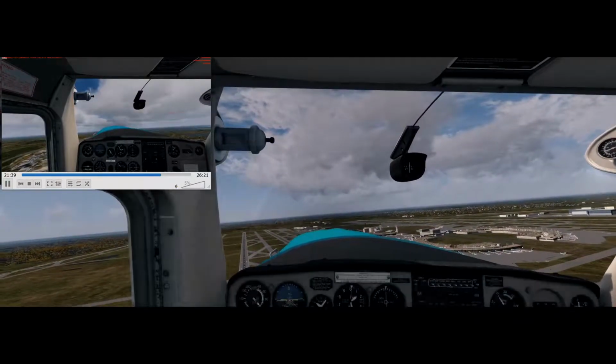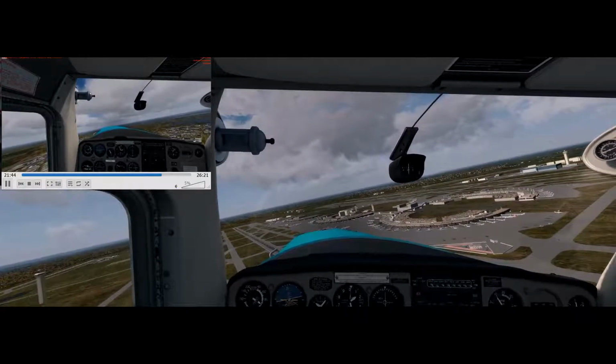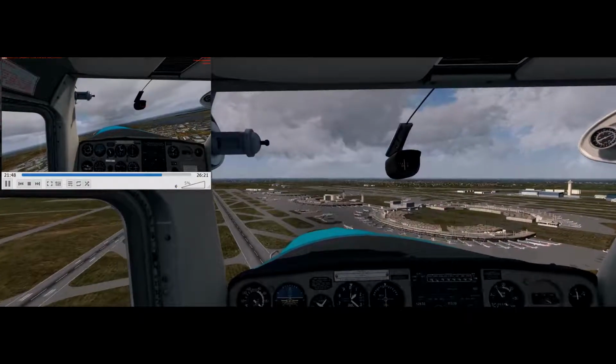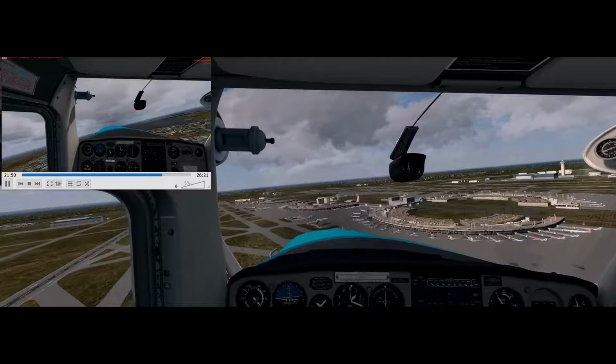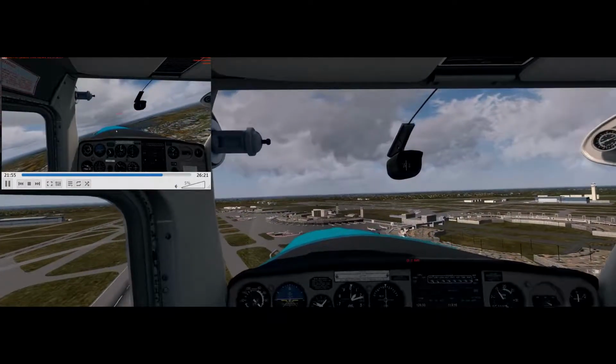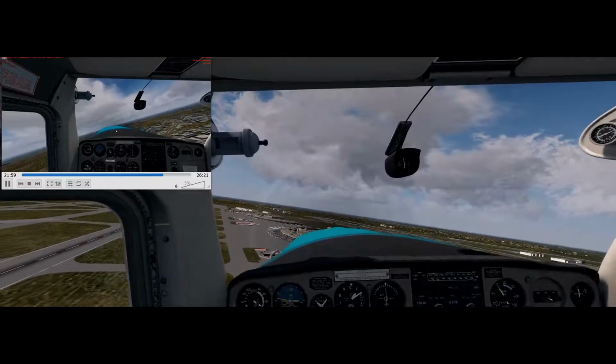Right, let's use the rudder here. Yeah, the taxiways and the jetways are a little bit too clean now, whereas before they did look a lot better. It just does not look real to me from Texture Direct.